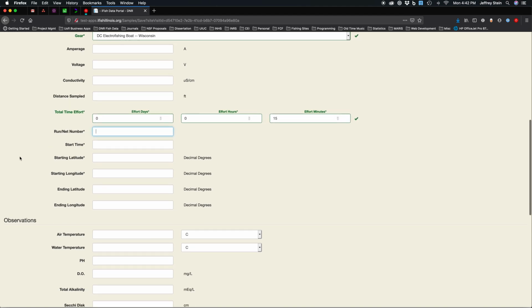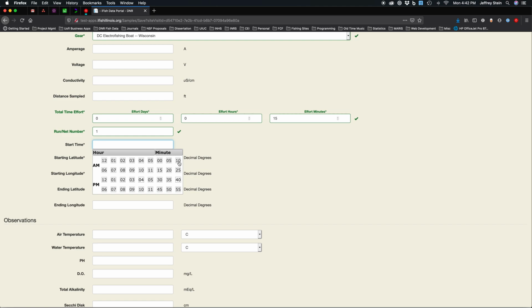Every sample needs a run or net number, so this can be a sequential order. However you tend to number your runs is fine. Numbers are good. And then you want to indicate on 5-minute intervals when you started the sample. This is valuable particularly to just know the time of day a sample occurred. And so you have the hours here from 12 a.m. to 11 p.m. So we'll choose 10 a.m. and then in the minutes section we'll click on the 20. We started at 10:20 a.m.